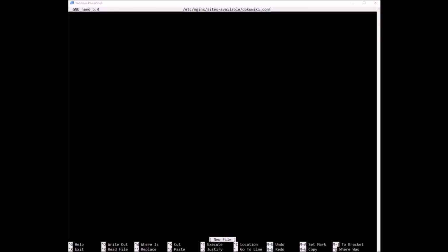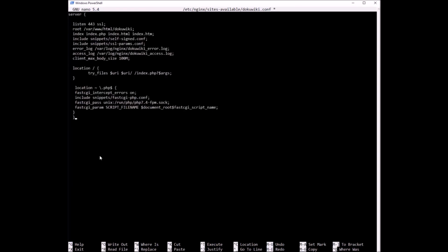So I got the configuration prepared. This is how it looks. So I'm gonna be using port 443 and SSL. So everything's gonna be through HTTPS. I don't have a domain name, so I'm gonna use self-signed certificates. I'm gonna include snippets with self-signed configuration. In here I'm gonna put my self-signed certificate and the key, and in this snippet I'm gonna include SSL parameters, and I'm gonna show you which parameters I'm gonna use.